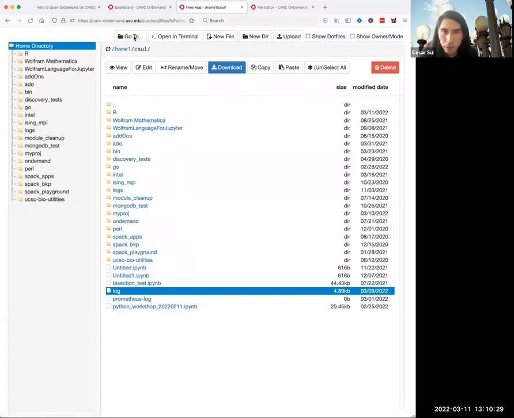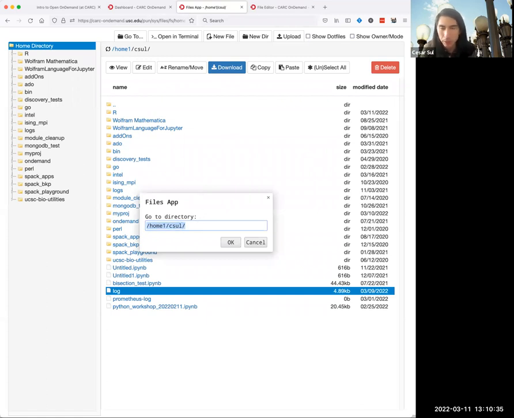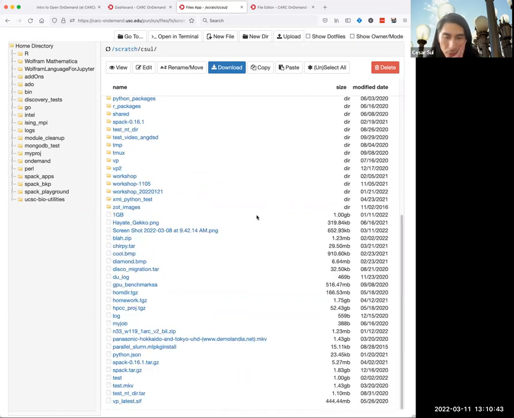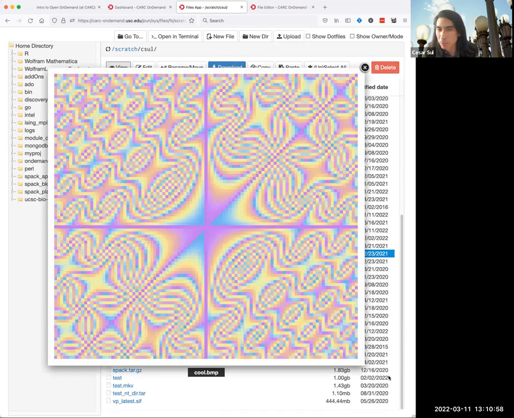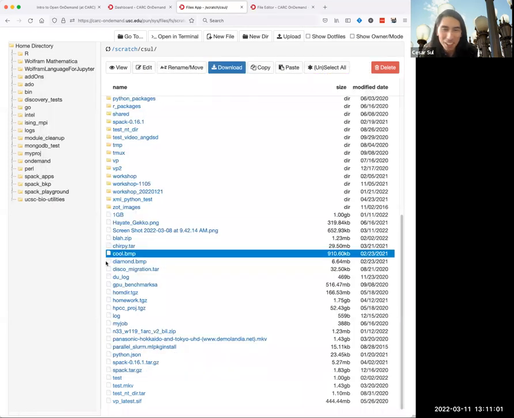If I want to go somewhere else, I can click on this go to, and I can type in the directory that I want to go to. I could do like scratch. We'll go to my scratch directory. So here's some more files. And a nice thing about this is if you have some pictures, so here's this cool.bmp. Click view, and it shows the picture cool.bmp. Look, that's pretty cool. I could download. I think this is all pretty straightforward stuff if you're used to using a web browser. So here it is. There's my cool.bmp.